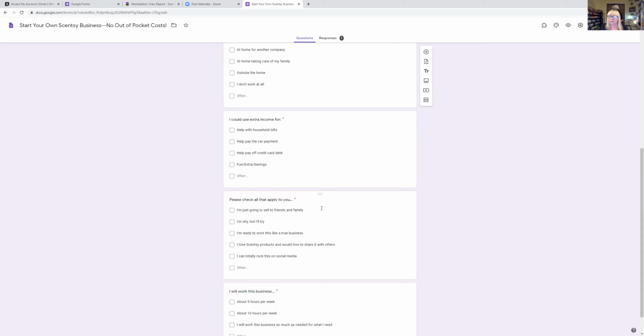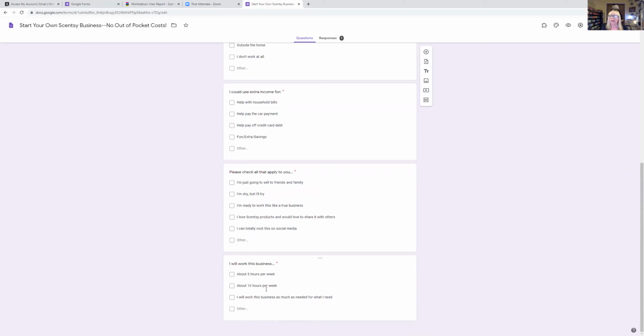Please check boxes that apply to you. I'm just going to sell to friends and family. I'm shy, but I'll try. I'm ready to work this like a business. I love Scentsy products and would love to share it with others. I can totally rock this on social media. How I will work this business, how much, okay?